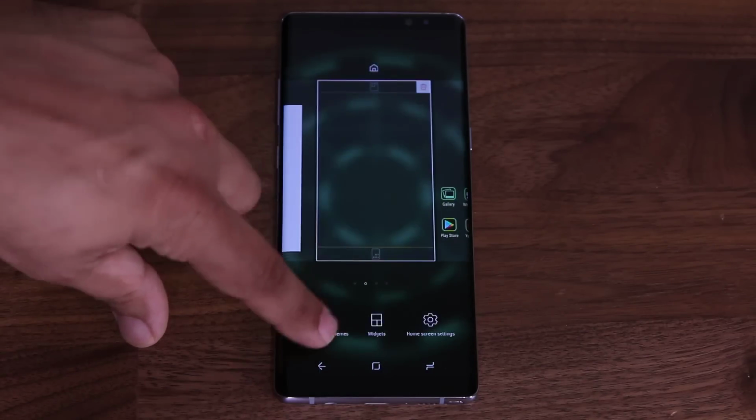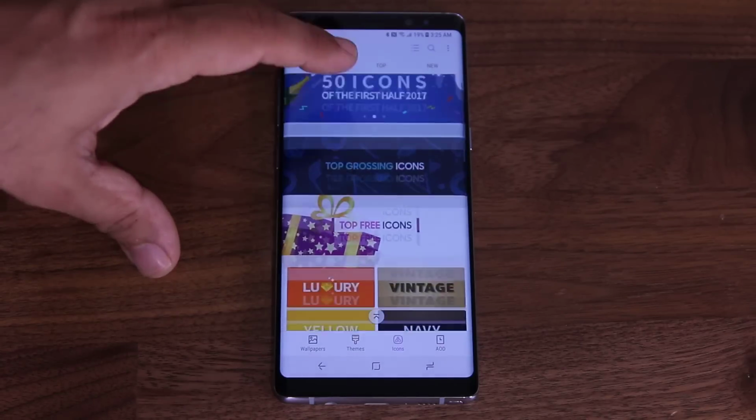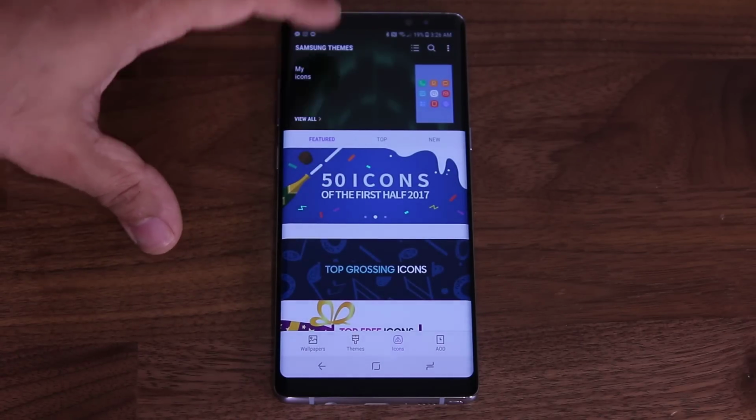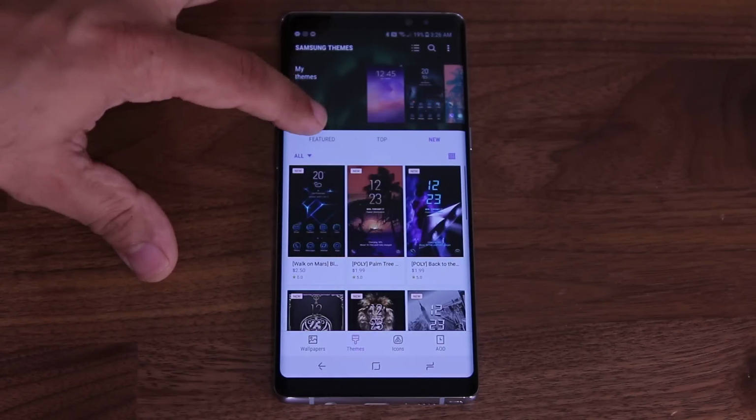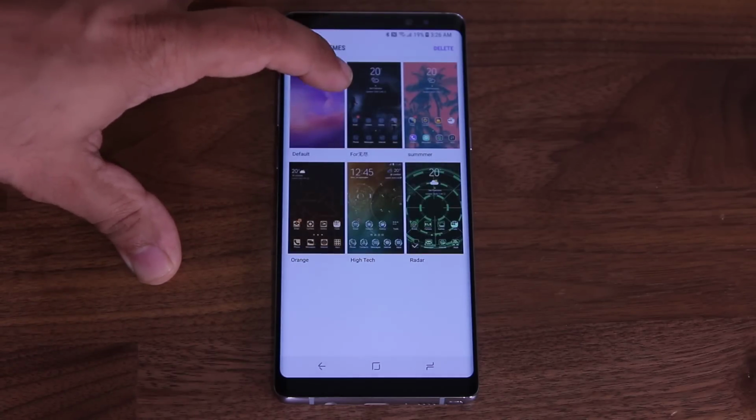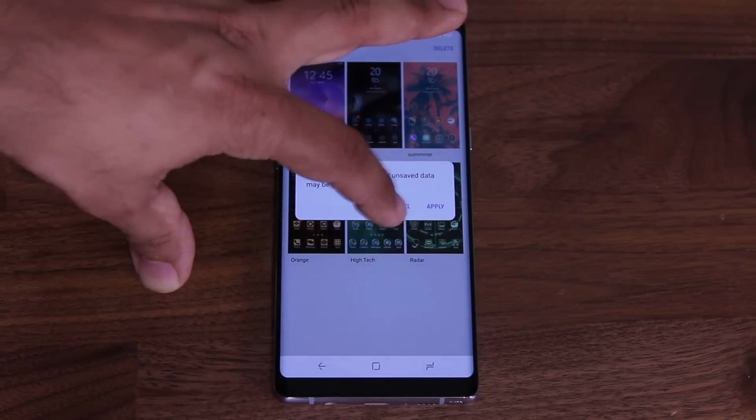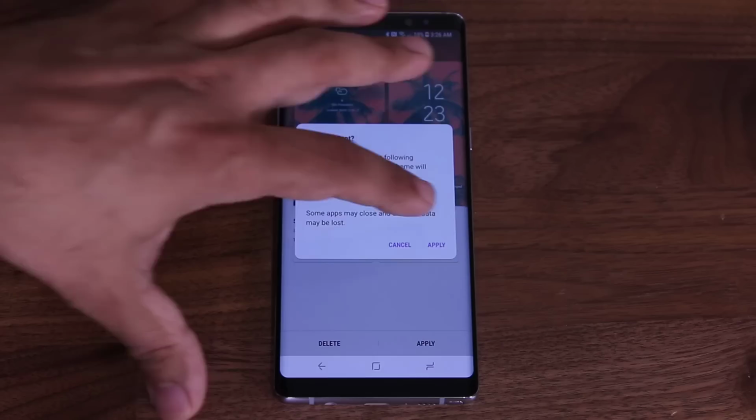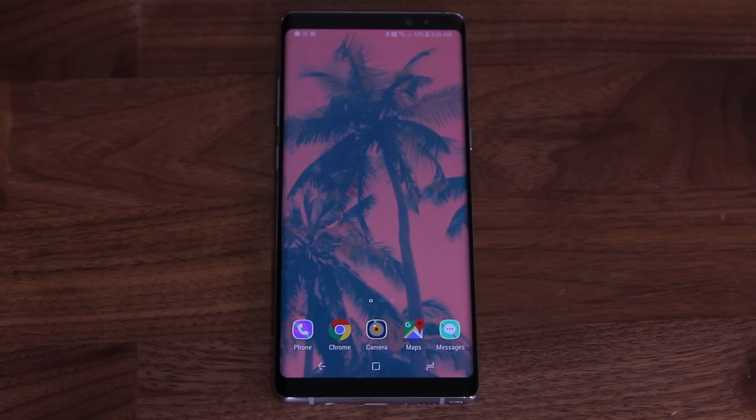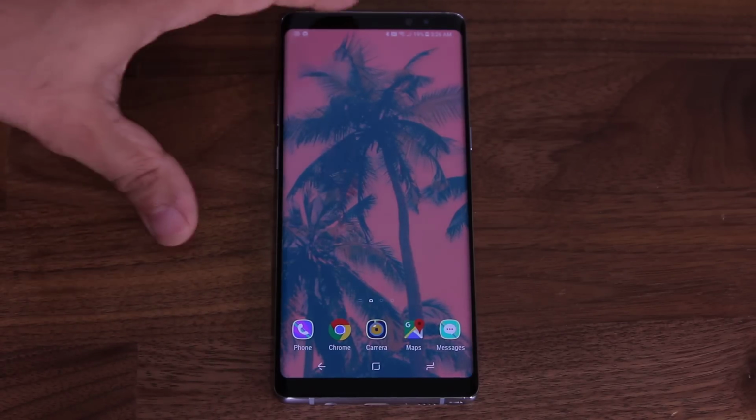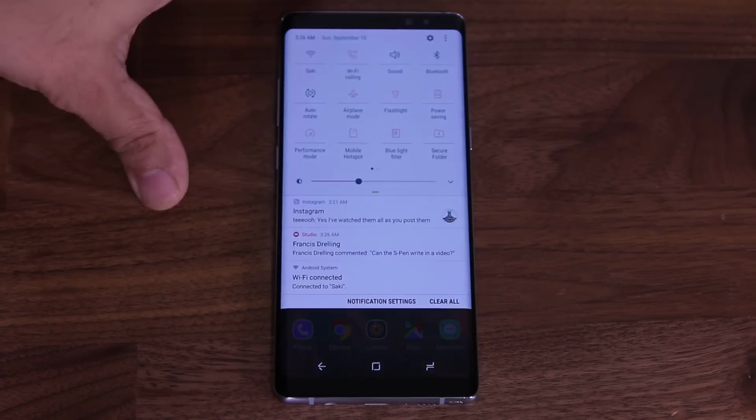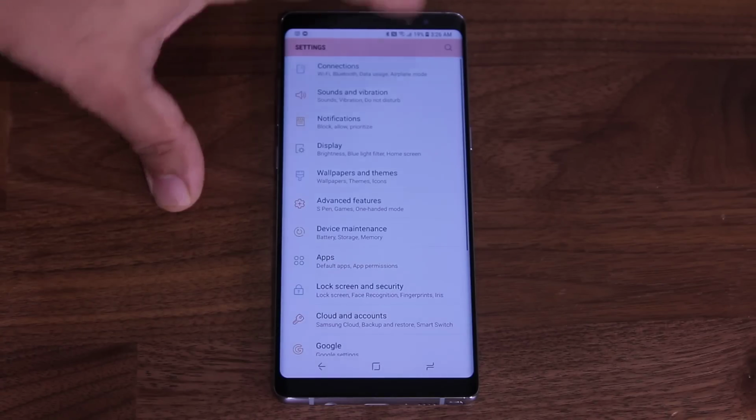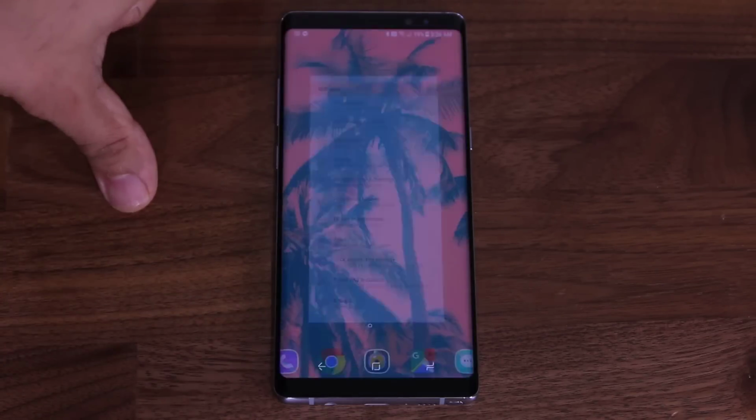Let me go back into the themes here. Go to the top to My Themes. Oops, Themes. And just go back to the regular one. Or let me just show you a different one. Take a look at this one, for example. Click apply. There we go. And that's just another theme. If I go back here, everything is going to be a little bit different. Go to the settings. You see every color has changed.